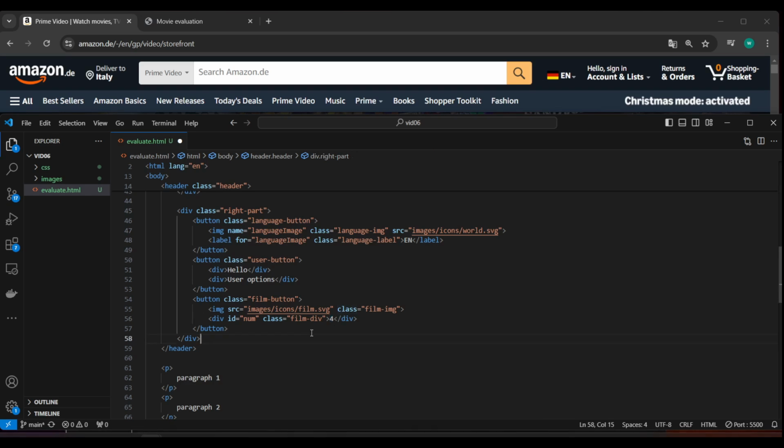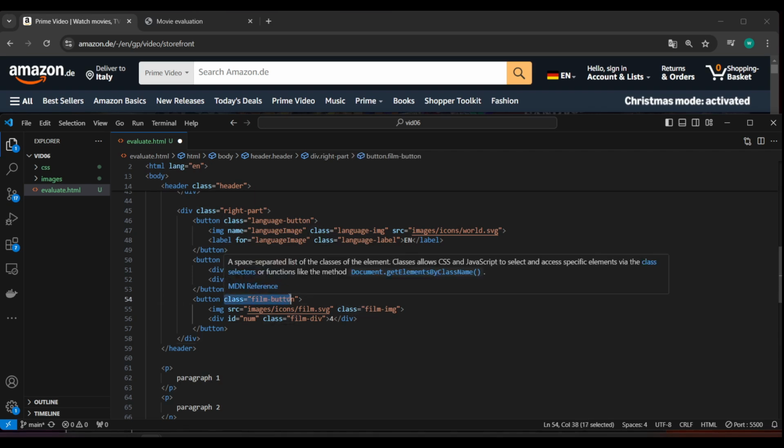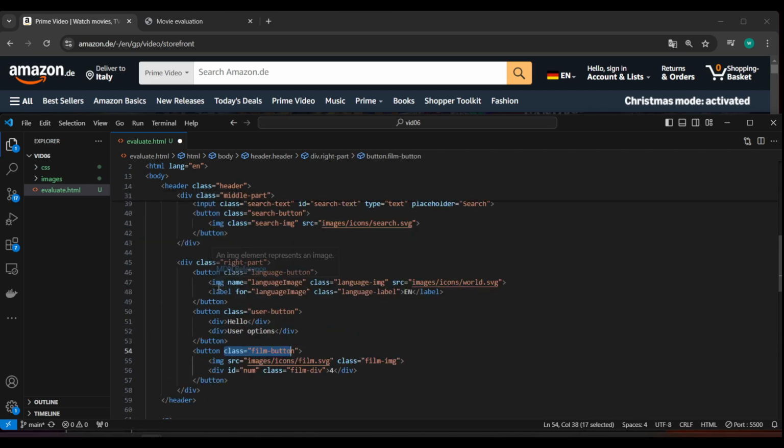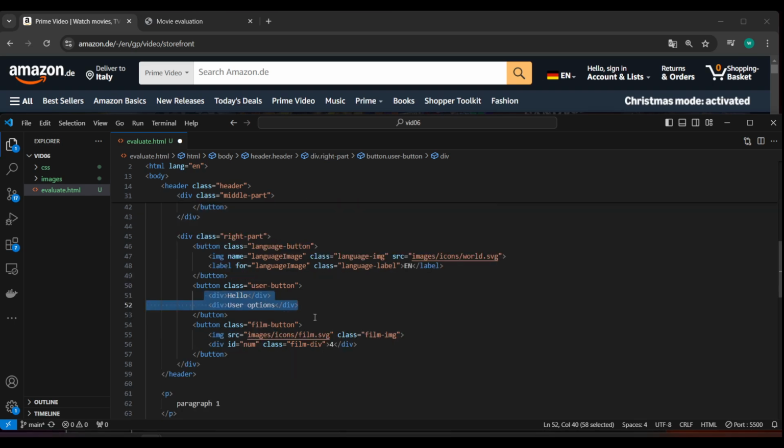The only thing which you need to know is that for each element, as you can see, I have added a class. So for example, here for the right part, we start with the div right part, then the button, language image, and so on. Language label. Similarly for the user, so user button. Yeah, for these 2 divs, we did not add any class. We will style them in a different way because we want to practice selectors. And also for some tags, I already added an ID because we also want to practice the ID selector.